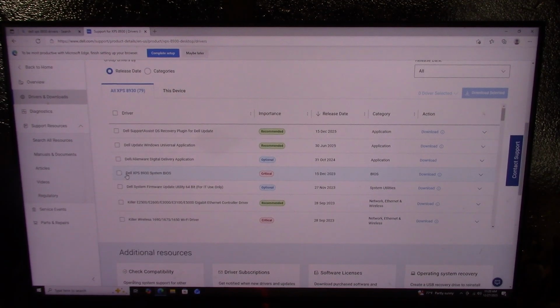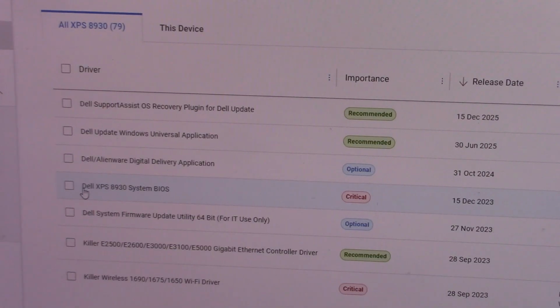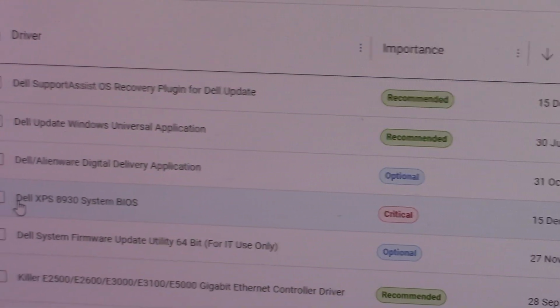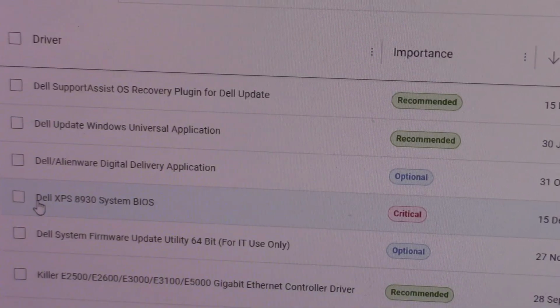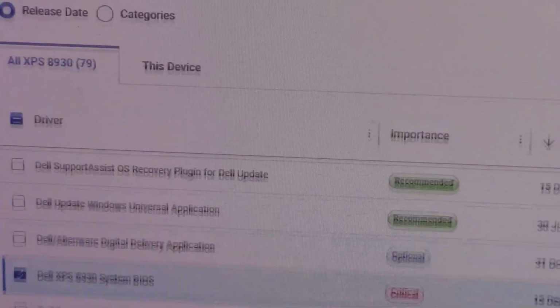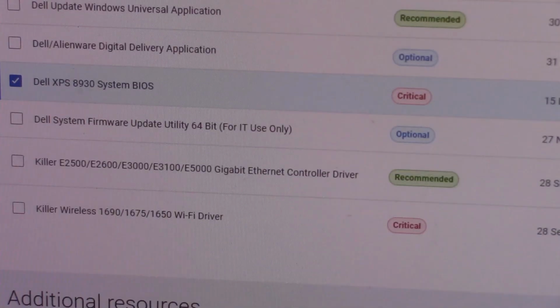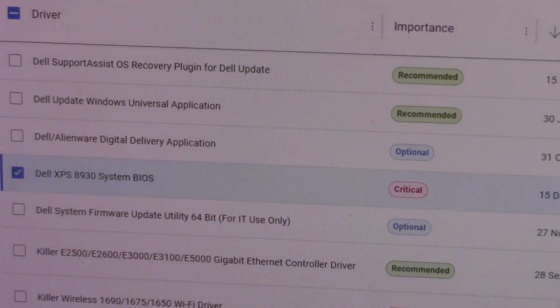Let me show you exactly what it is. You're going to see right there Dell XPS 8930 system BIOS. It says critical. So I'm going to do that, but I am going to come back later and download all the drivers, or actually I'll just do automatic system updates from Dell. So I'm gonna go to that one and try to download it. Download selected. So I'm gonna download that one. And there you go, it's downloaded.